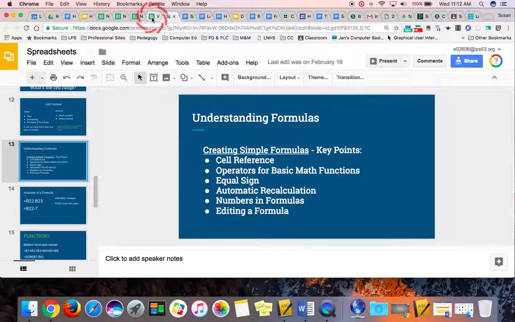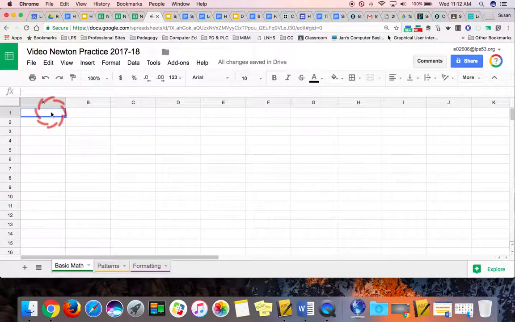So I'm going to switch back over here and we're going to do some setup first. I would like for you to go to cell A2 and we're going to make a pattern. Everybody will use the same numbers so that you can see the formulas working. So we're going to make a pattern counting by fives. In A2, I'm going to type 5, enter. In A3, I'm going to type 10, enter. And then I'm going to complete the pattern.